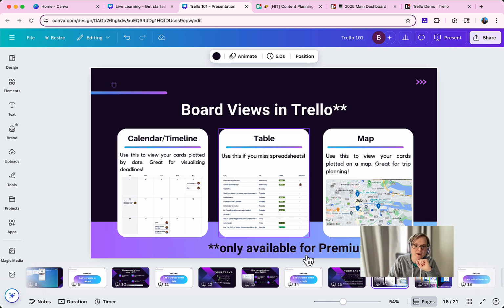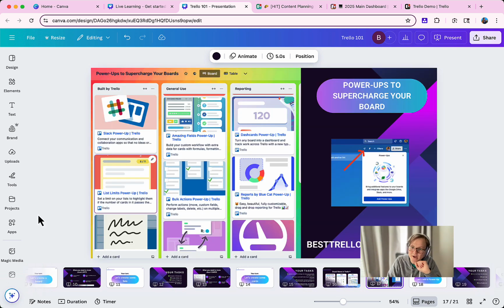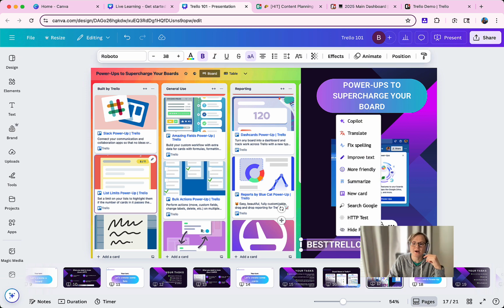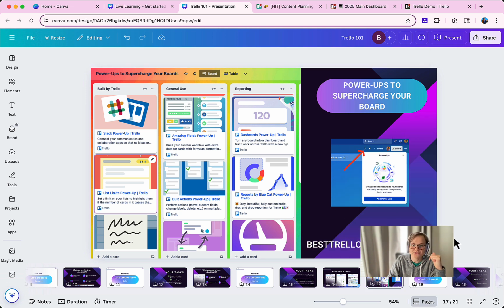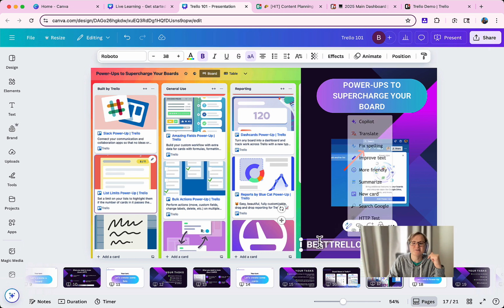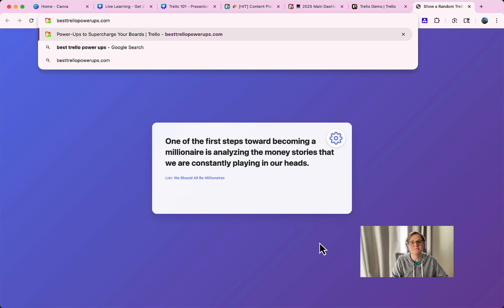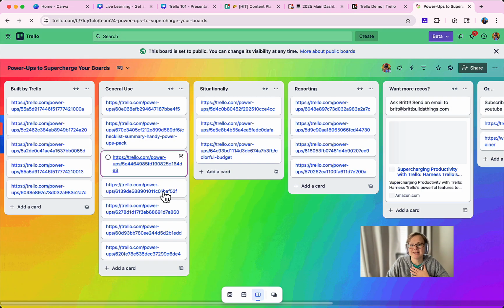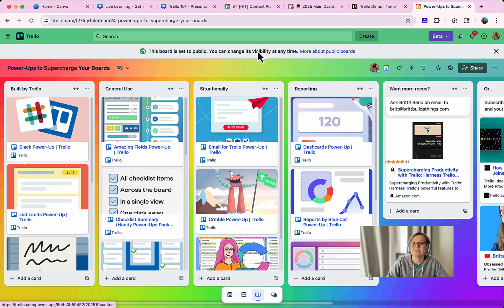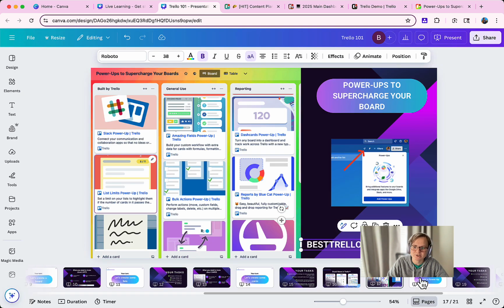Calendar view you can get with the Power-Up though, which is a perfect segue to one of my favorite parts of Trello, which is the Power-Ups. These are third-party, not all third-party, Trello makes some of them, but these add-ons for Trello give you new features and things. So if you check out besttrellopowerups.com, I'll include the link in the description, but you can see some of my recommendations for the best Power-Ups that I like using for all sorts of different use cases. So definitely check that out.